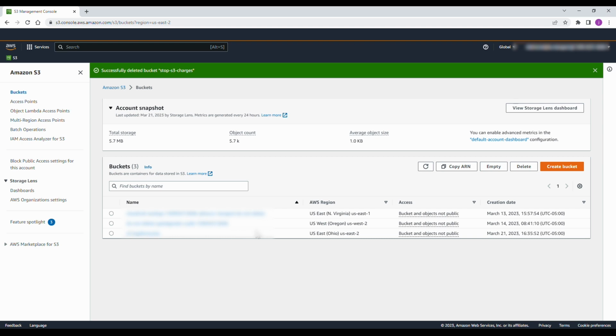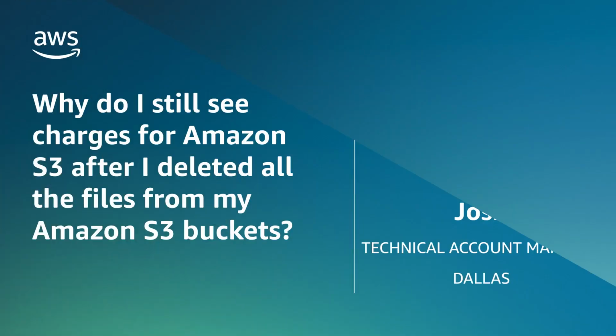And although an empty bucket itself does not cost anything to you, the S3 console performs a list action when it loads initially, and this action might lead to charges. Just keep this in mind when deciding to delete an empty bucket or not. And now you know how to make sure that you stop accruing Amazon Simple Storage Service charges after deleting all files from a bucket.